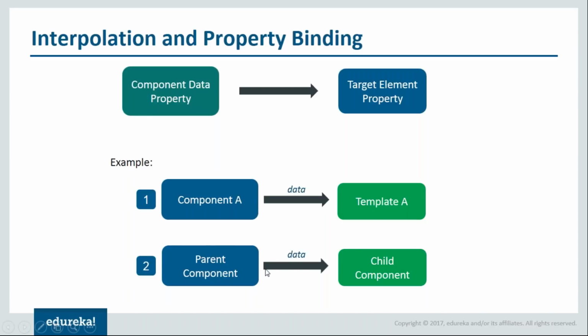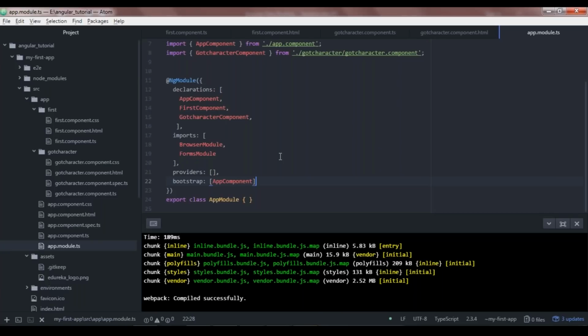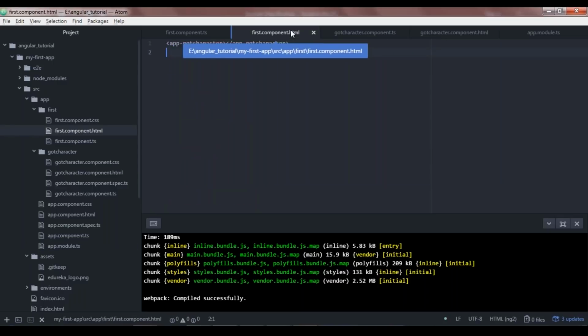So for that, as you know, we have put our GOT character component selector tag inside first component. If you see the first component HTML or template, you can see that we have nested our GOT character component over here. So basically it means that the first component is the parent component of your GOT character component. Now here what I want is, I want to pass some data that is there in my parent component to my child component, that is GOT character. So let's go ahead and do this.